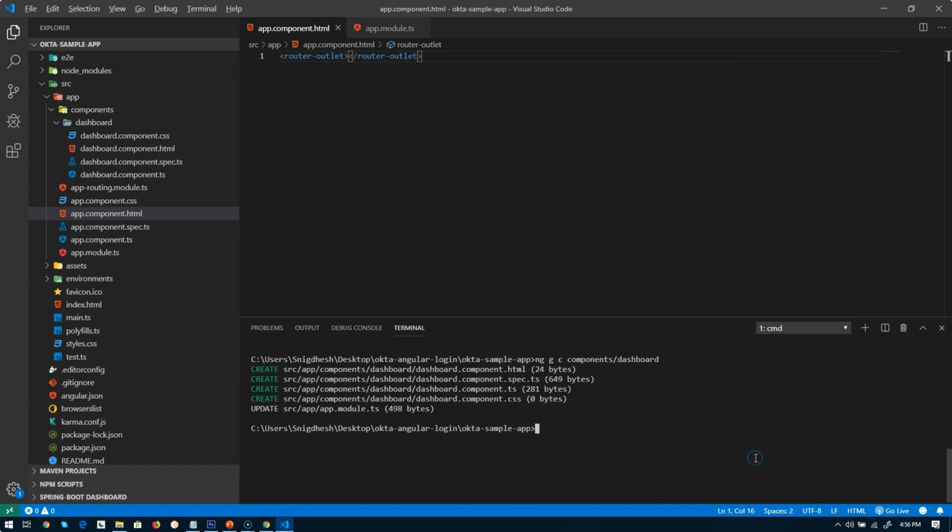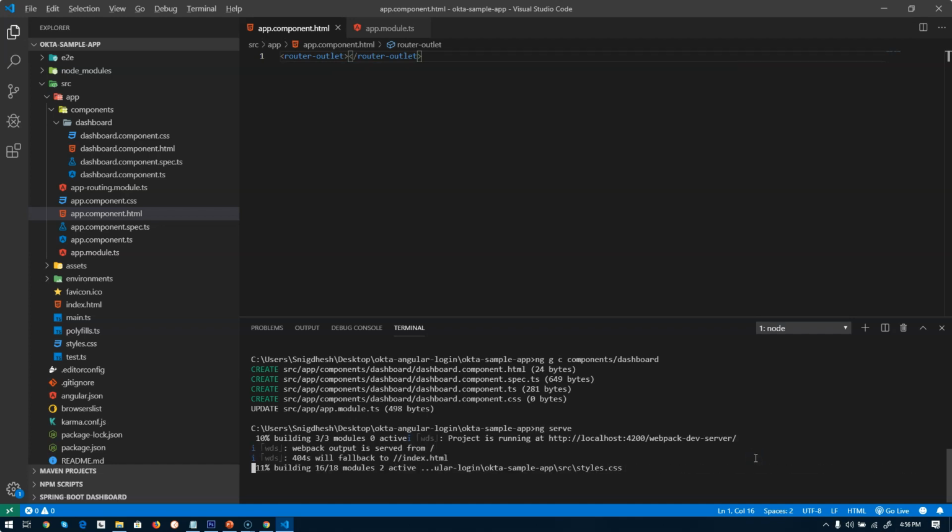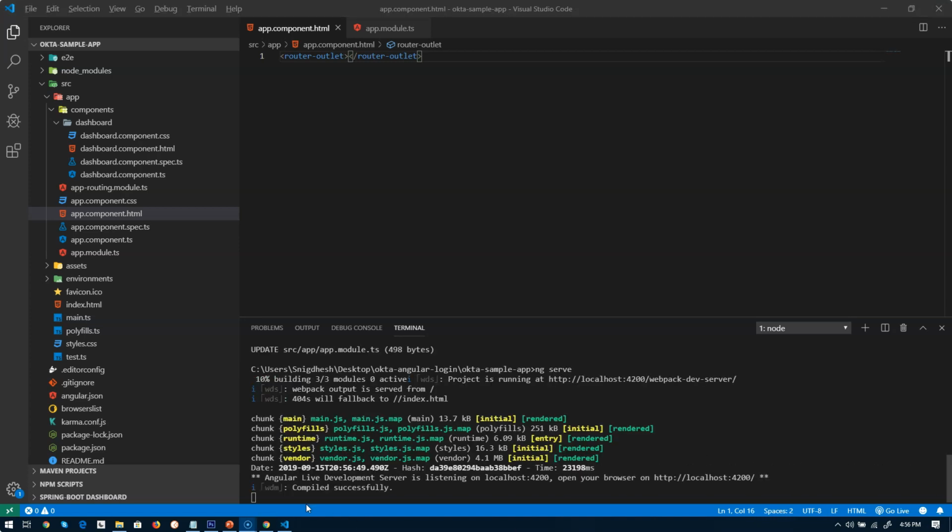Let's test this app now. Okay, the app is running. Let's go there and see. As we don't have anything in the home page, we just have the router outlet that is trying to display in the web page. But if you go to the dashboard endpoint, you should see the dashboard HTML: dashboard works.